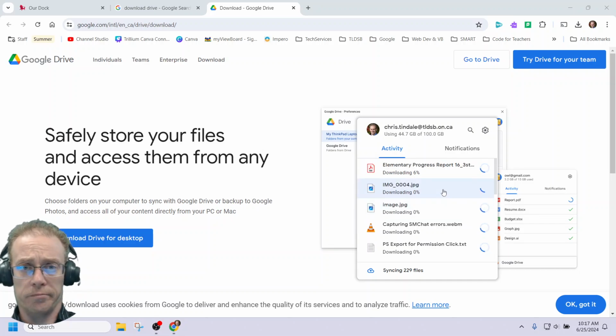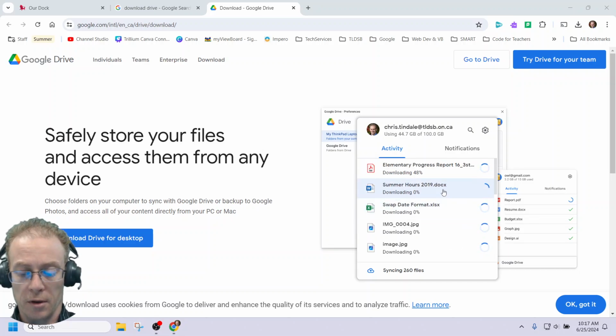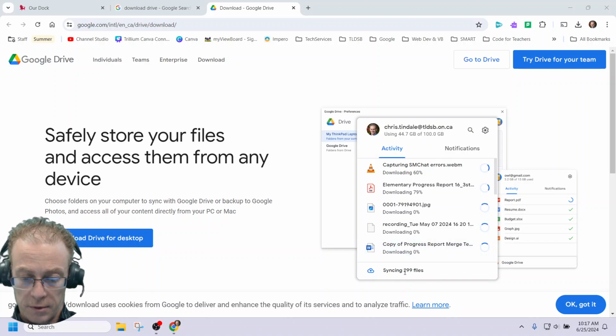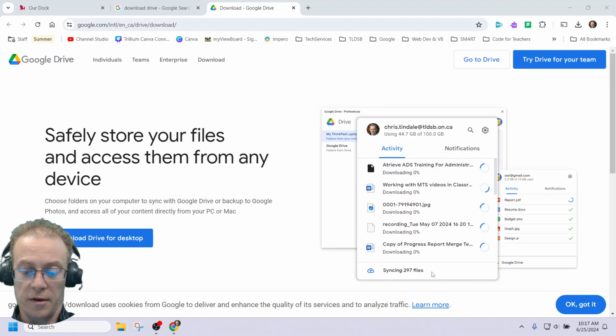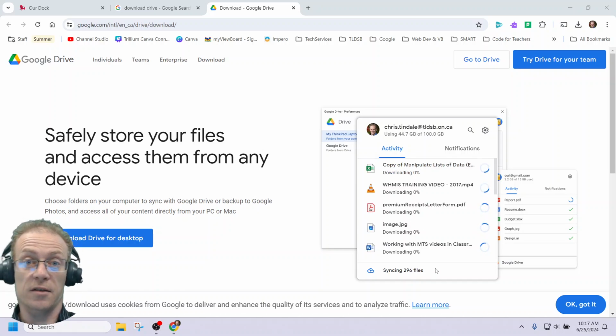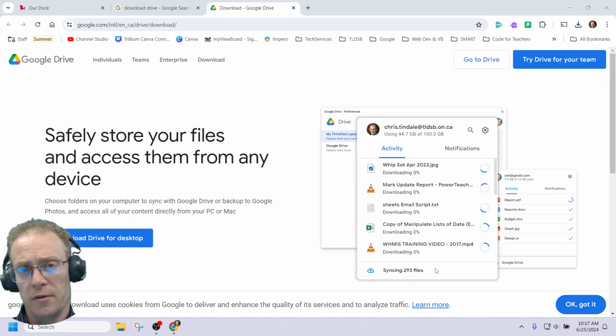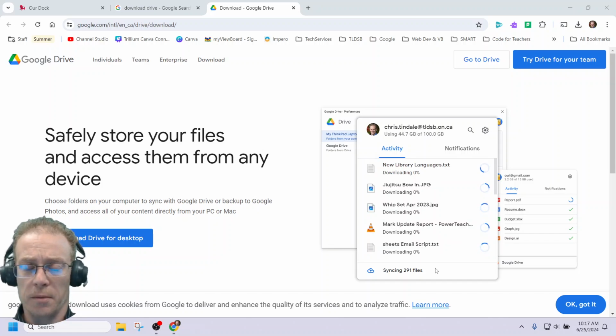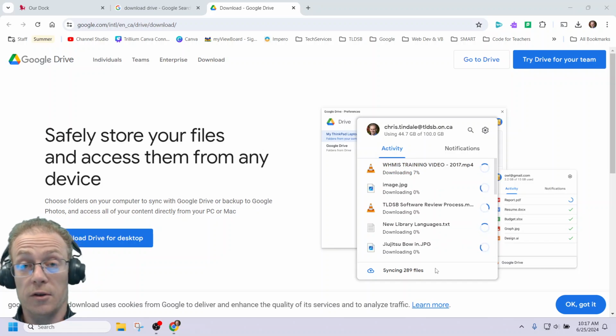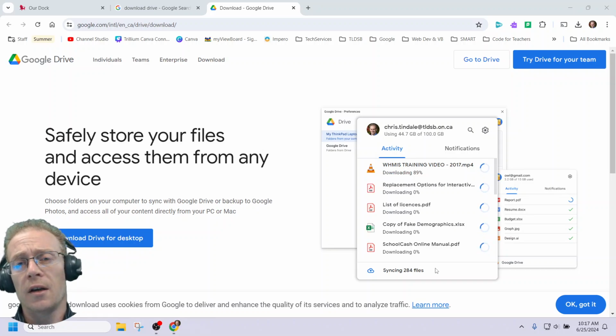So it's basically making copies of everything down to my computer. And it's going to look through all my files. It says 298 right now, but I know that's definitely going to go up by quite a bit as it slowly synchronizes all these copies. And so this initial sync, when you first install this, will take a bunch of time, depending on how much you currently have in your drive. But it's going to copy all that stuff down.